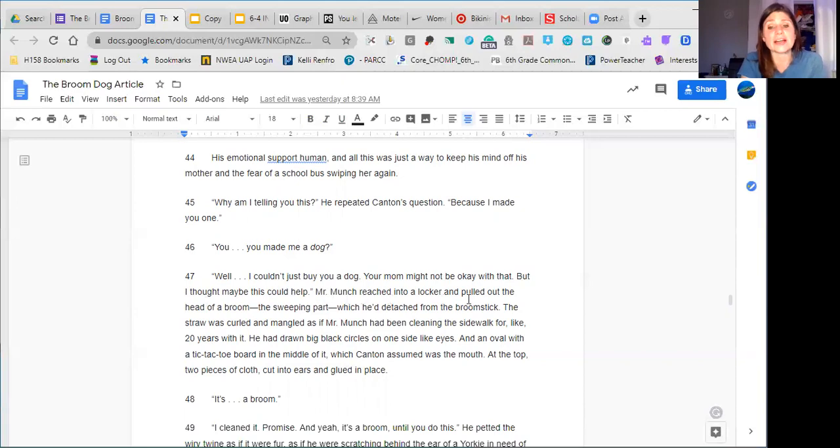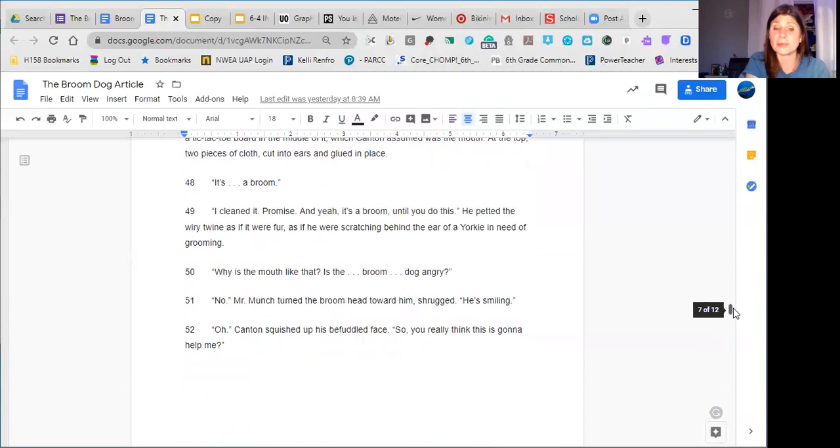Mr. Munch reached into a locker and pulled out the head of a broom, the sweeping part, which he detached from the broomstick. The straw was curled and mangled, as if Mr. Munch had been cleaning the sidewalk for like 20 years with it. He had drawn big black circles on one side with like eyes and an oval with a tic-tac-toe board in the middle of it, which Canton assumed was the mouth. At the top were two pieces of cloth cut into ears and glued into place. It's a broom. I cleaned it, promise. And yeah, it's a broom until you do this. He petted the wiry twine as if it were fur, as if he were scratching behind the ear of a Yorkie in need of grooming.